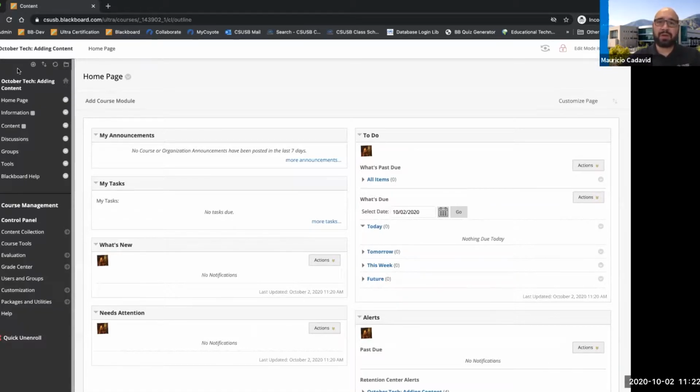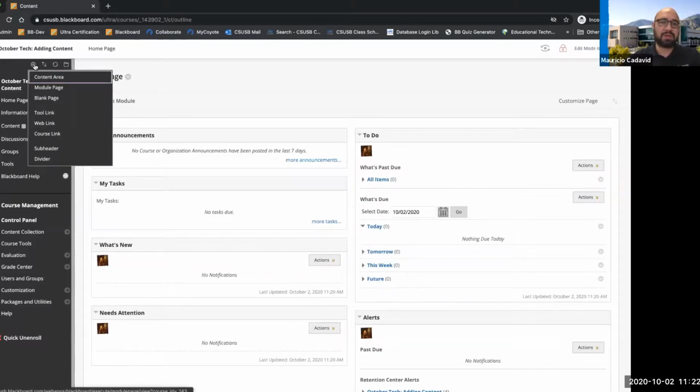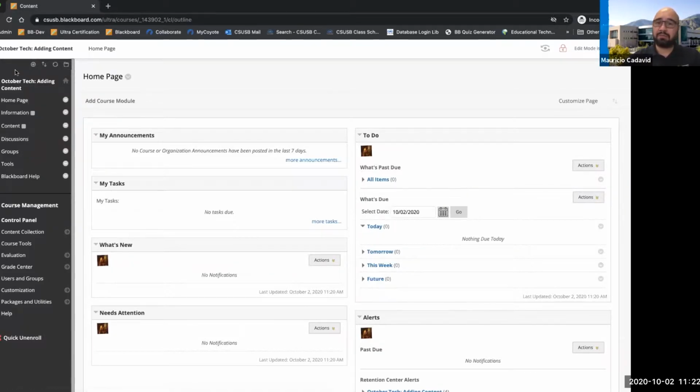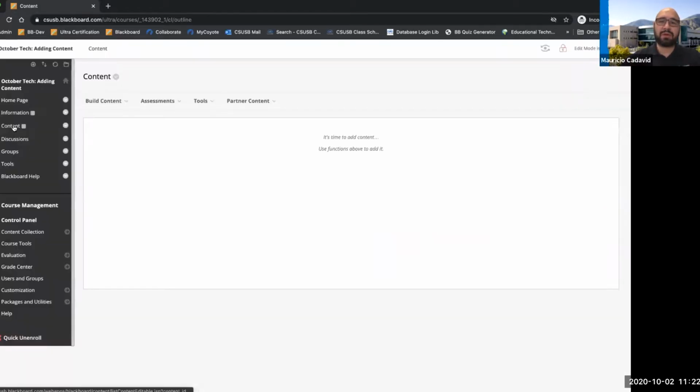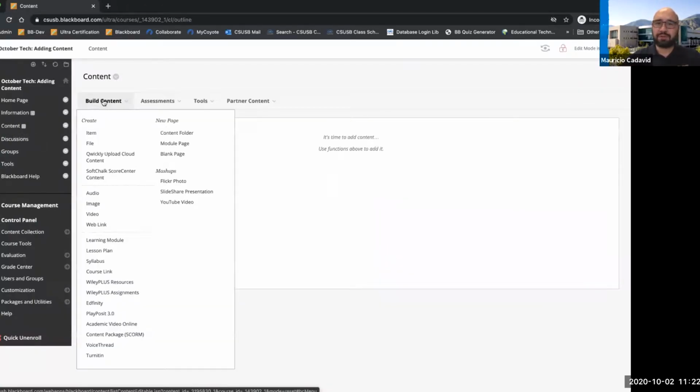Let's say that you also have content that has to do with either websites or videos, and you just decide to group them together. Again, you can simply create a content area just for those specific content items that you're going to give. In general, the way that we add content into Blackboard, we go to the content area that is already created for you, and then you will notice that the first option that you have is to build content.